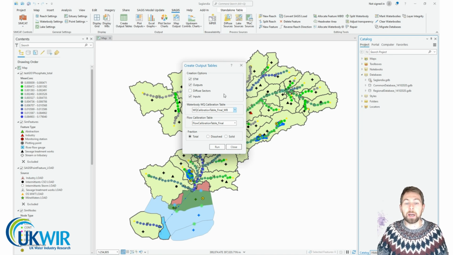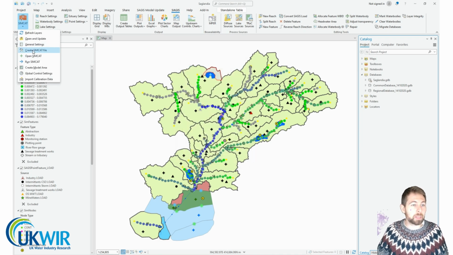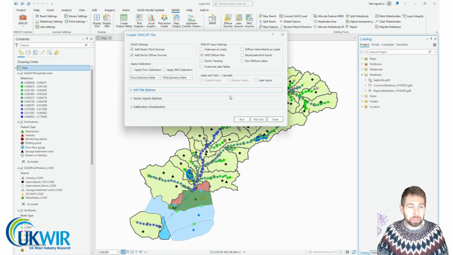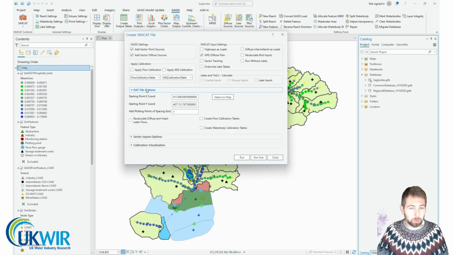Now you might be thinking, I don't have that table, I cannot run the visualization tool. That's not correct. During the Create SIMCAT process, there is an option. If we go to that file options, this Create Water Body Calibration Tables option, if you run Create SIMCAT with this box checked, it will automatically create a version of the water body calibration table of whichever table you are passing here.